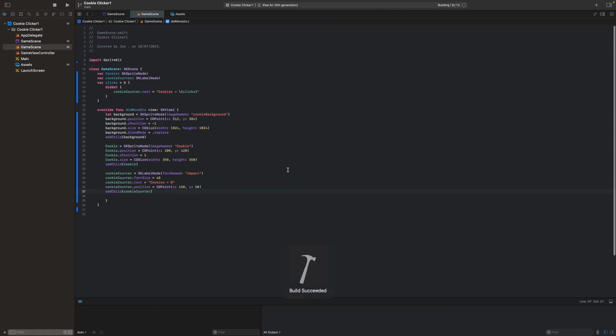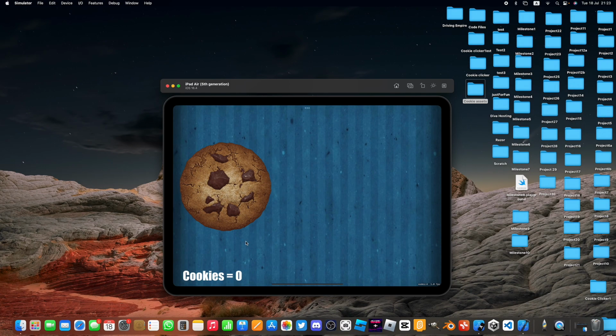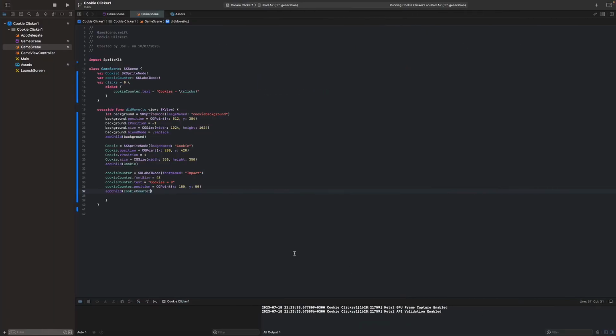Alright, press Command R to build it on your code. Alright, look at that. That's amazing. But you can't actually click anything. So let's do this. We're gonna add a touches began. So go after did move, so in this bracket, add touches began. But you're gonna actually have to add a name to cookie.